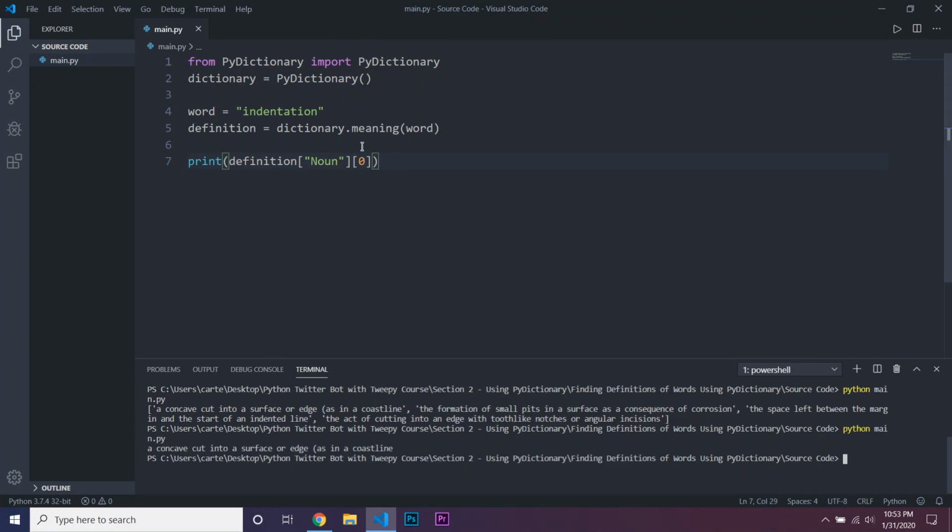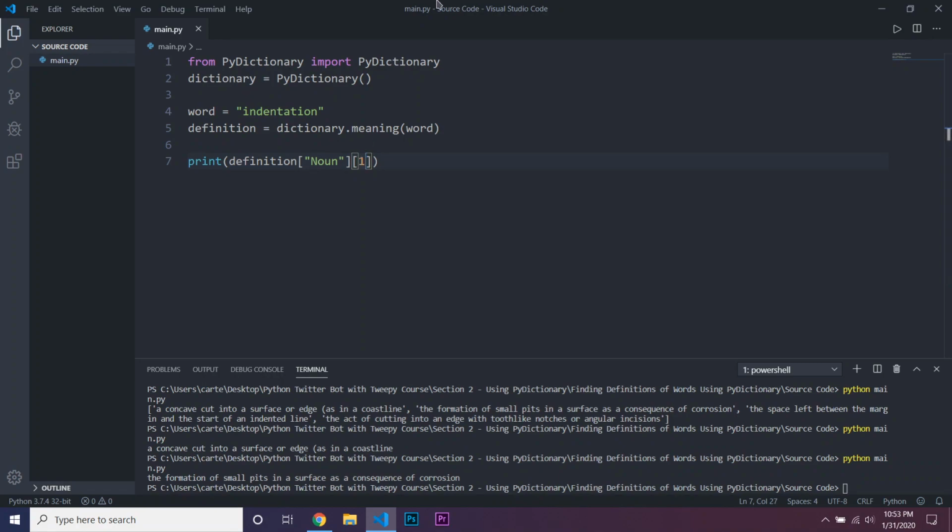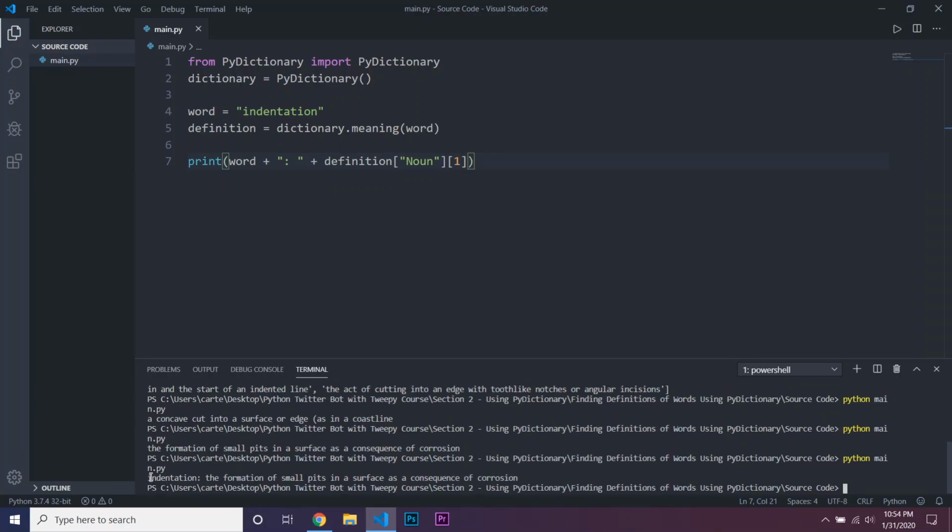So we can get the first definition, and it outputs a string. We can get the second one, because index 0 is the first element inside of an array, or a list actually, since this is Python. We can concatenate this so then it looks nicer, where we do word plus a colon, and then plus a space before it. We can run our file again, and we can see it says indentation: the formation of small pits in a surface as a consequence of corrosion. You can also pull out the first one or any of the other ones.